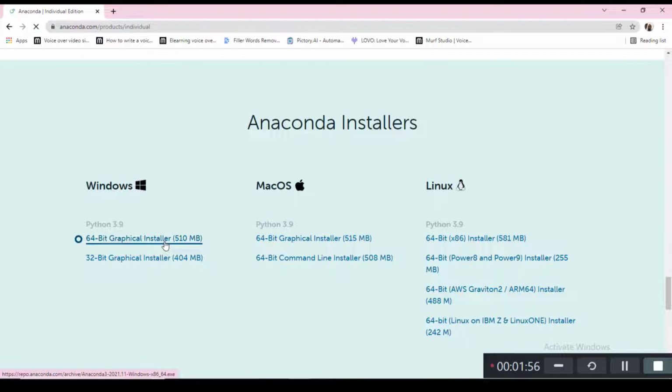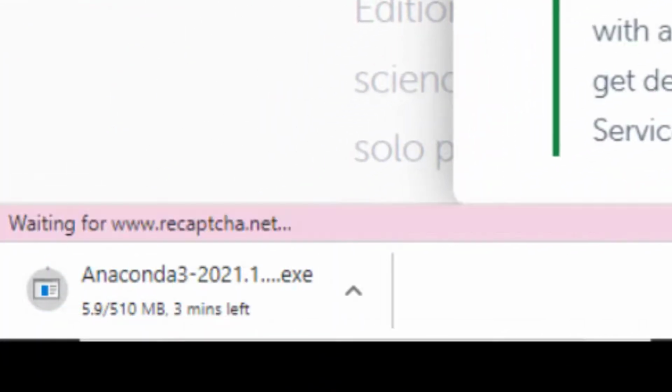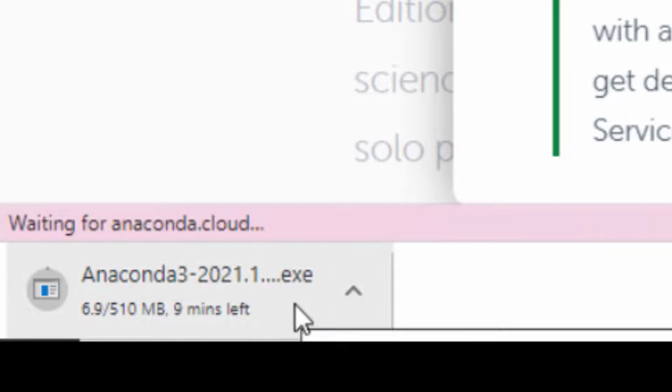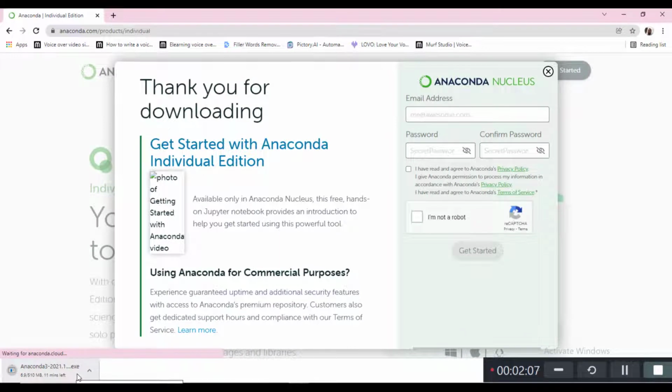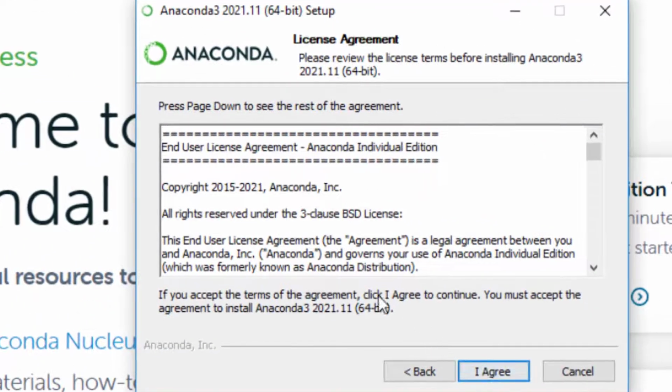Okay, so I'm going to choose the Graphical Installer for Windows. Just by clicking on it, you can see that this is a really large file that will take some time to download. After the file has been downloaded, simply click on it. This will reappear with additional information.